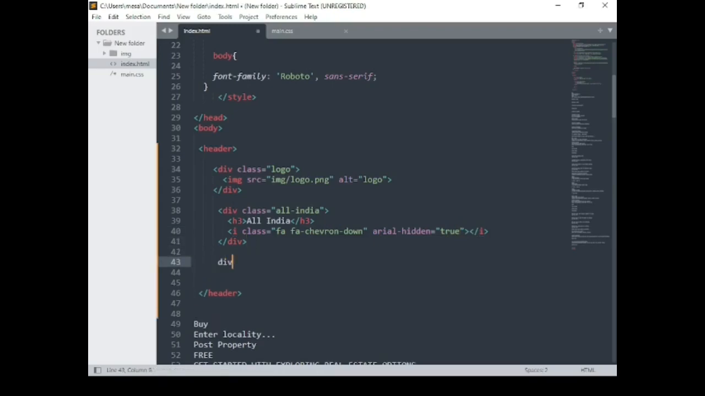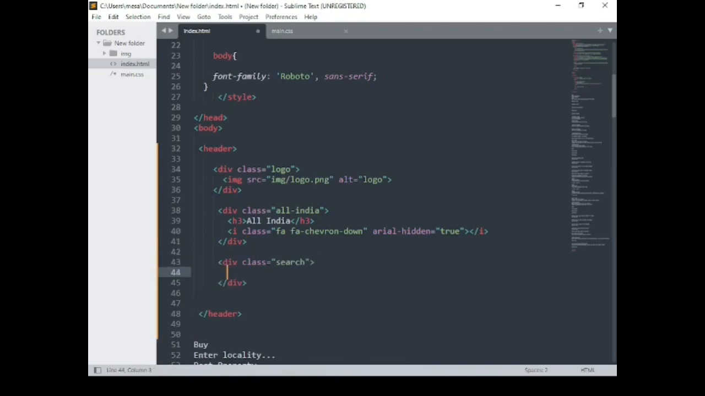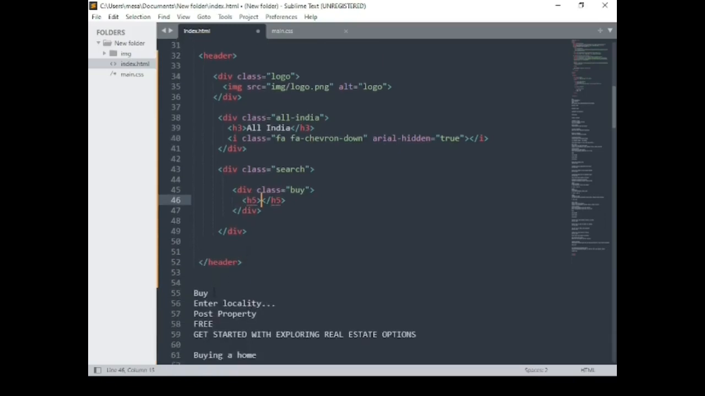Then we are going to create another div which I shall call search. This is the second one. Then inside the div search, I'll start off with the buy text. Let me create another class that I shall call buy. Let's use the h5 tag, and we add the content that is going to go there.